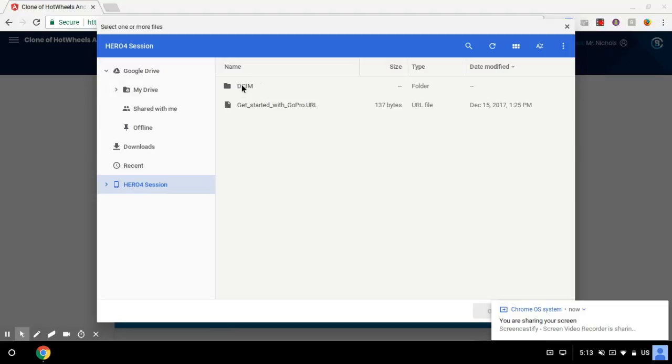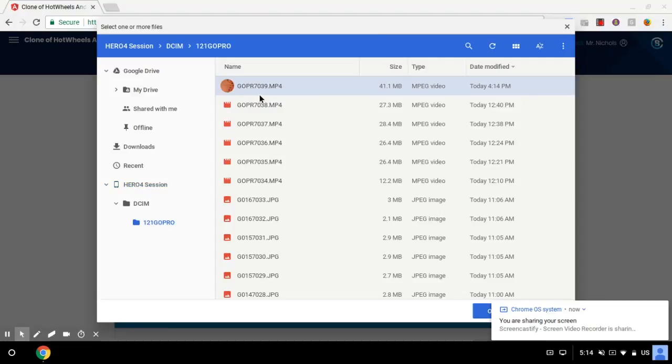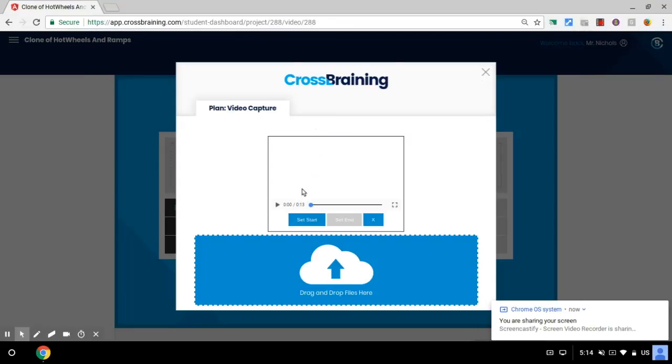Regardless of the computer your students are using, when you attach a camera device to a computer, the video files will be stored in a folder called DCIM, which is a digital camera file. If you're using a Chromebook, the video that you just took will show up at the very top as an MP4. Once you have selected your video, it's time to trim it.